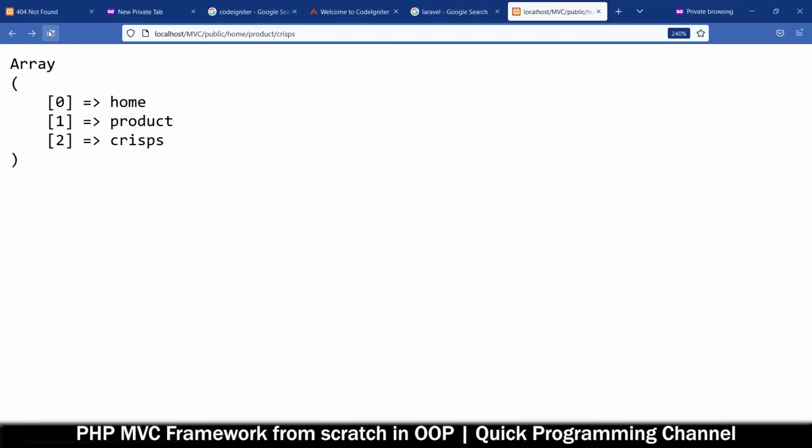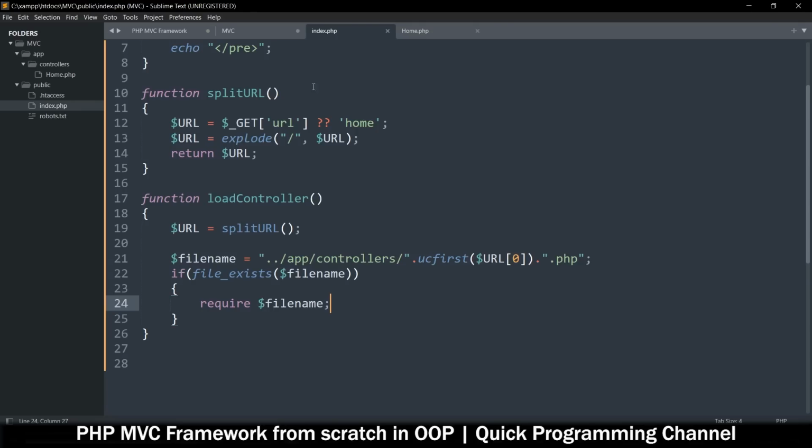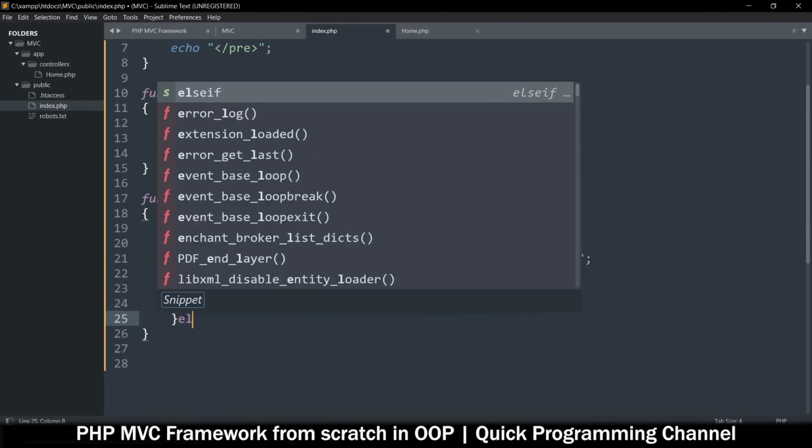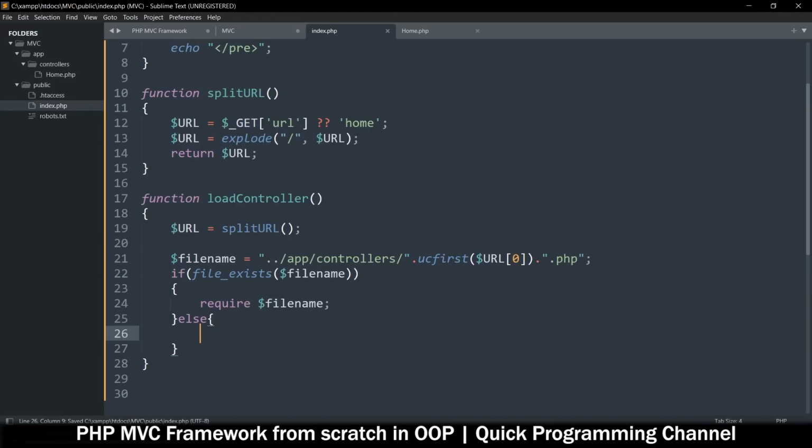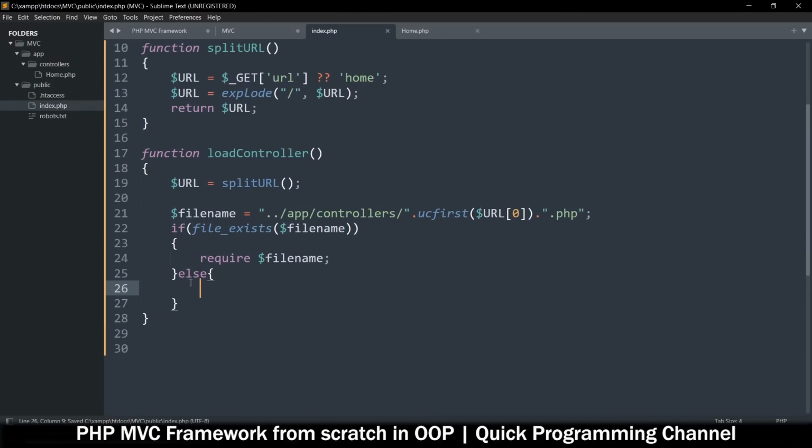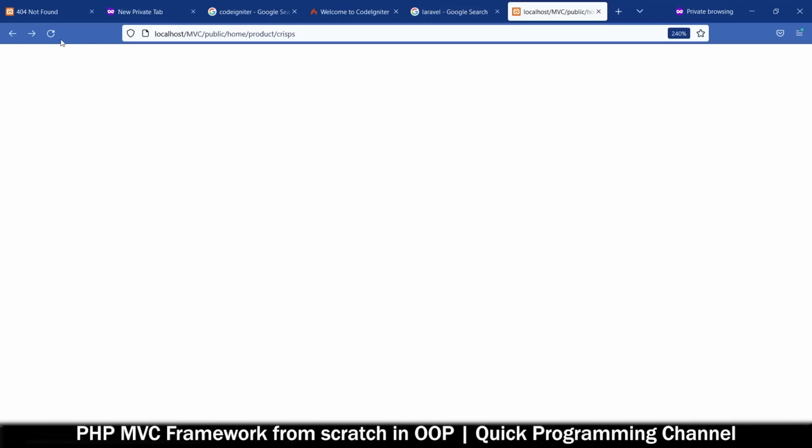So let's come back here and refresh. So we don't see anything. Home, we should have seen if it was loaded, we should have seen it here. Now, if it does not exist, we should put an else here. And then here you can do whatever you want. You can load a file that will tell you controller not found or something, or just echo it out. But I think we're going to put a file here. For now, we can't because for some reason that file isn't found. So let's see why it isn't.